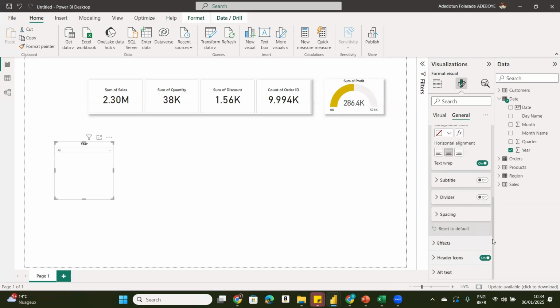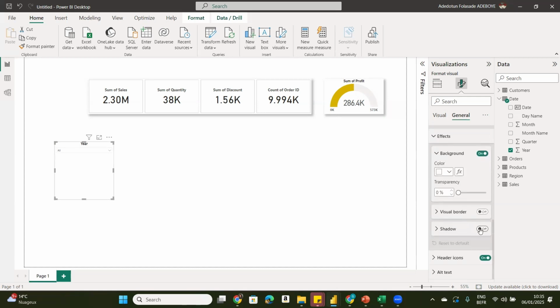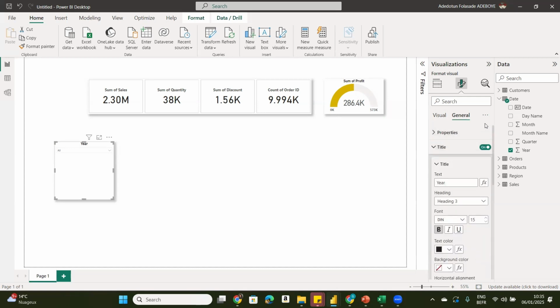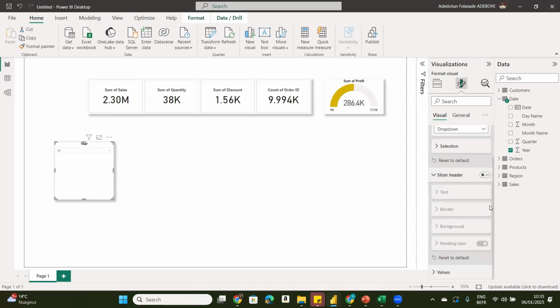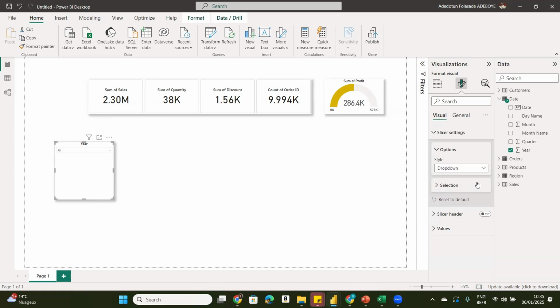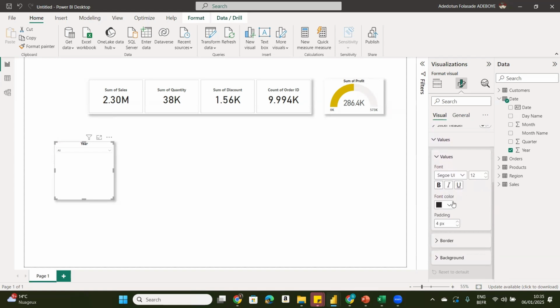And the next thing we are going to do is come to effects, put the shadow on. Also, we want the values in this to be bolder than this. So what we're going to do is we come to visual, to the slicer header, which is off. Values on the visual. Then we have the font color, we can make them bold and just check. And that's it. You can increase it if you want. And that's it. So yeah.